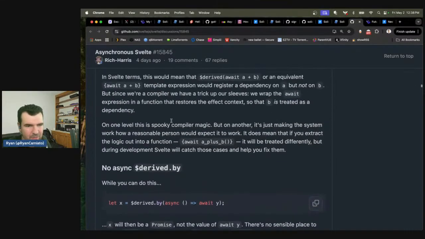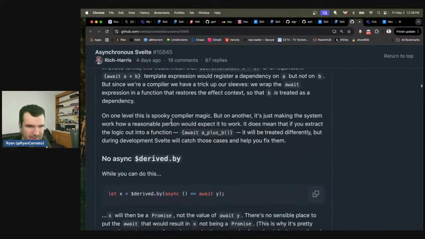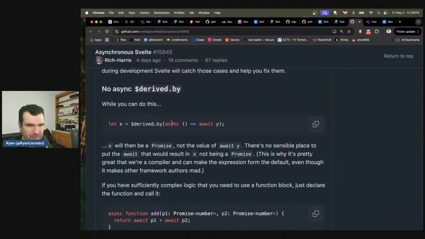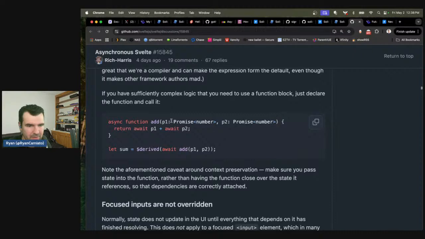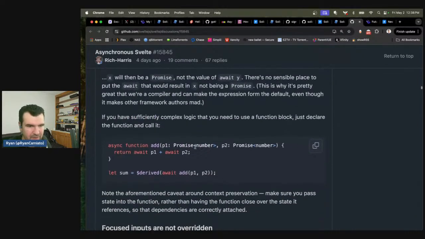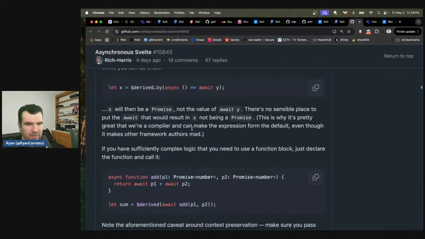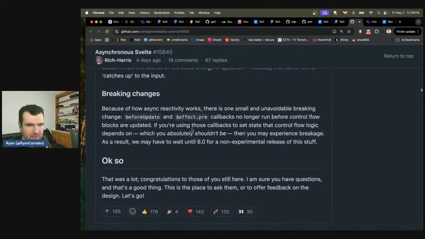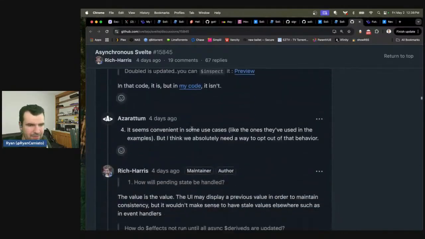Interesting. Yeah, because they're hiding stuff and using await, they think about it. Generally, we always assume that await is like bailing out of the synchronous execution, so we're not worried about it. But they're encouraging await. Yeah, okay. So no async drive-by. So while you can do this, yes, that makes sense. It will then be a promise, not the way to await. Okay. Focus inputs are not overridden. Okay. Interesting. Yeah, there was a comment.